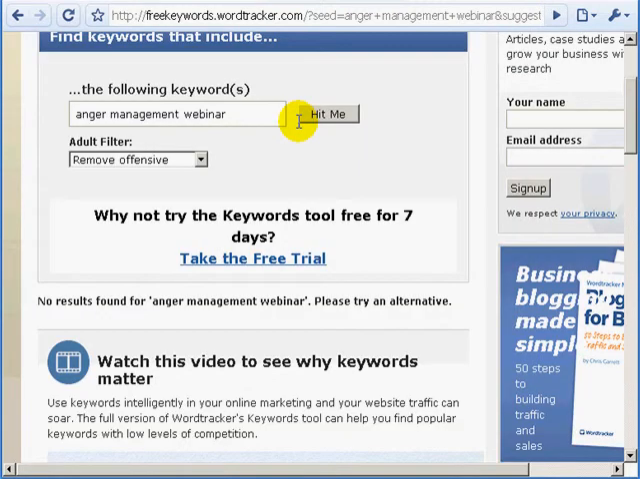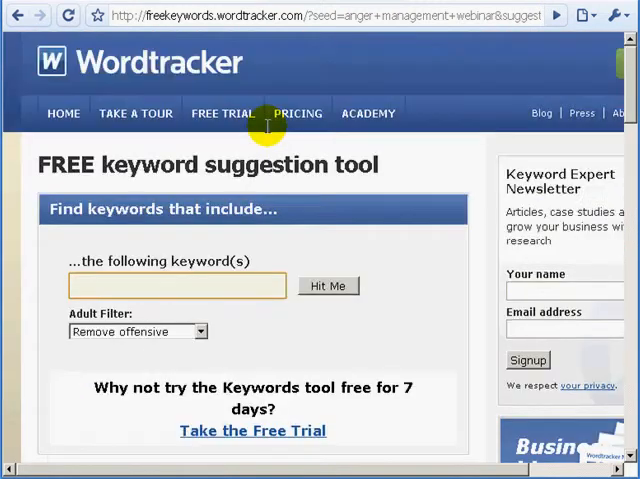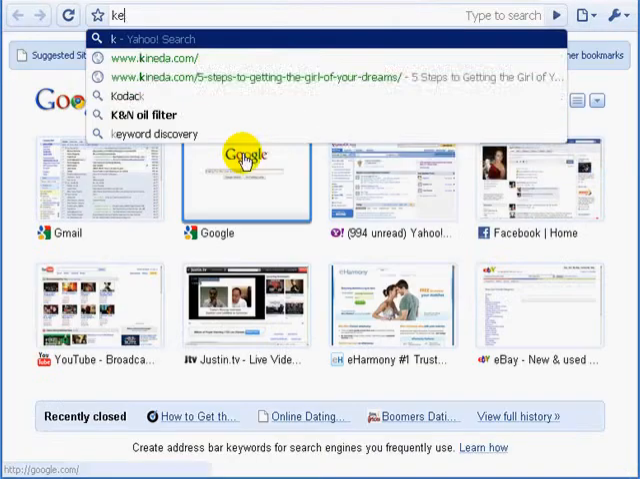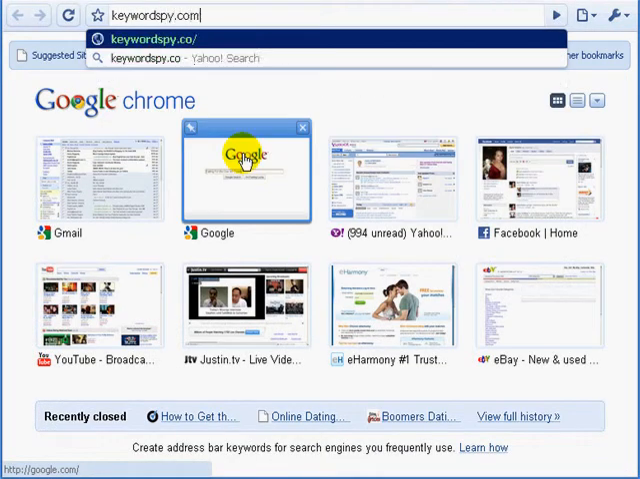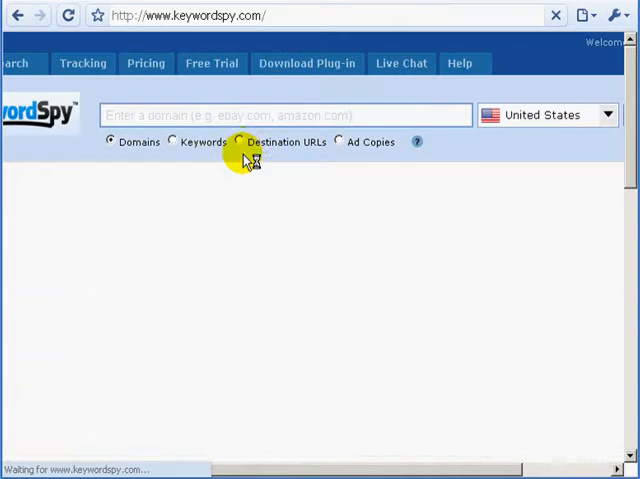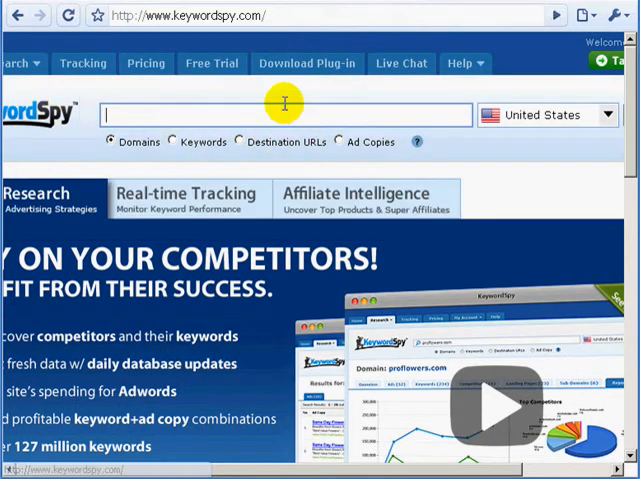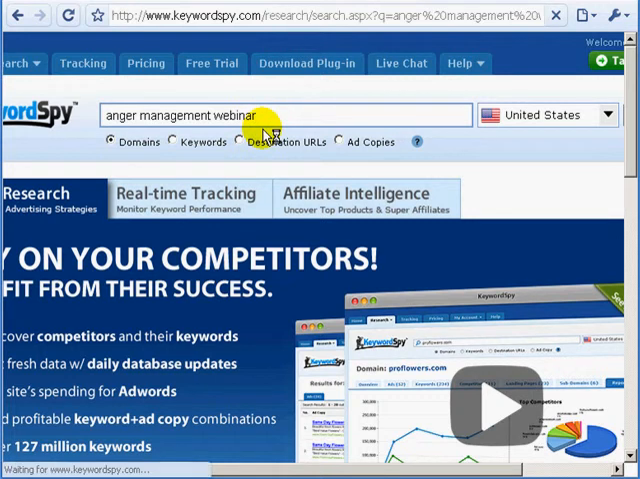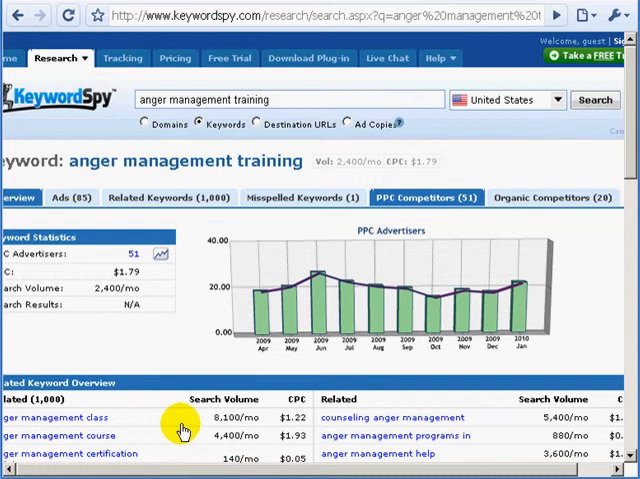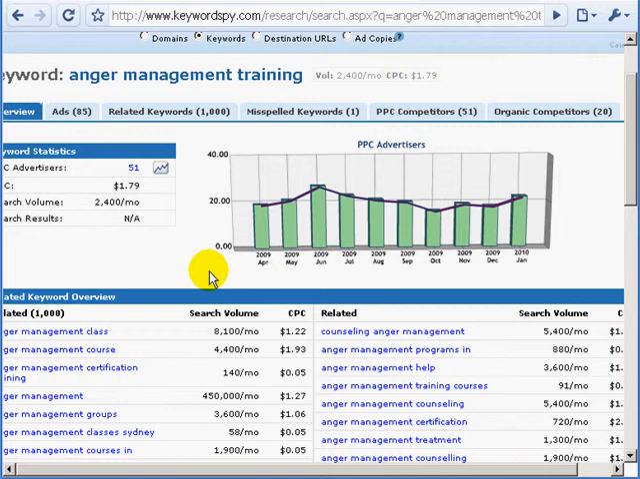Now Word Tracker may not have the keywords that I'm looking for. So I could always go to keywordspy.com and look for keywords there as well. I could go to keywordspy.com, paste it, and click enter, and it will give me some results.